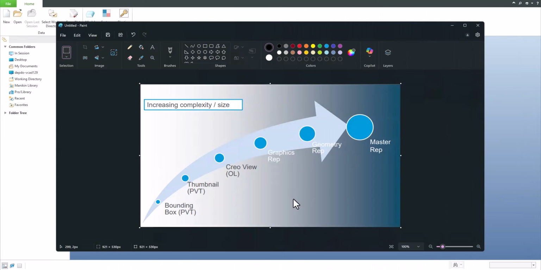Hi folks, in today's video tutorial I'm going to explain why we are using the master representation, or why we would sometimes like to reuse the simplified representation. So what is behind it?